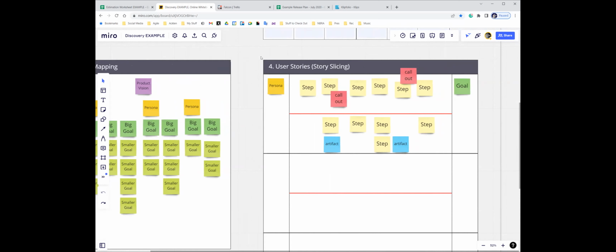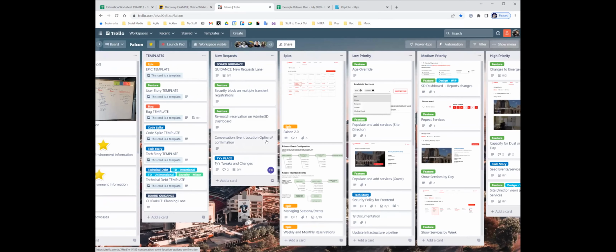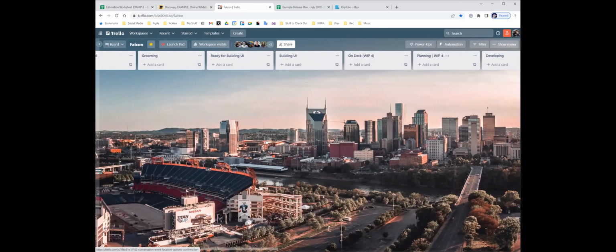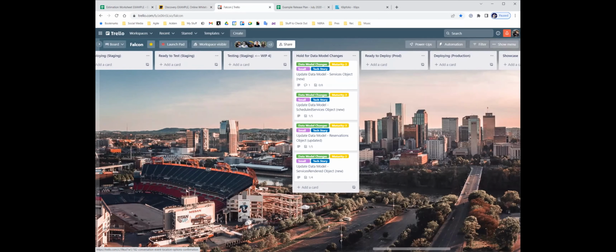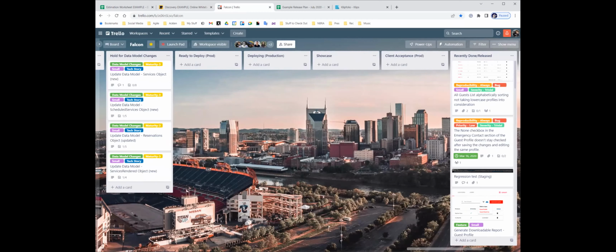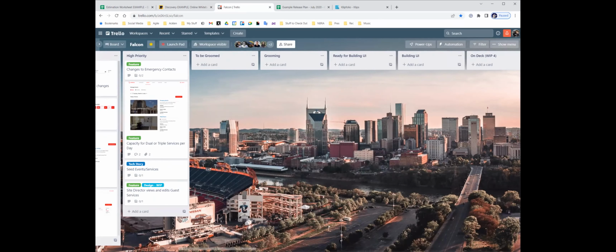So once we build all those stories, then we put that into our Trello board. So when I show people our Trello board, the first thing they say is, let me scroll and scroll and scroll and scroll. And people go, wow, that's a really long Trello board. You're right. So we are more of a Kanban shop. So this is not the simple Scrum board.